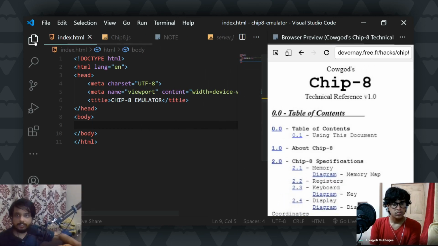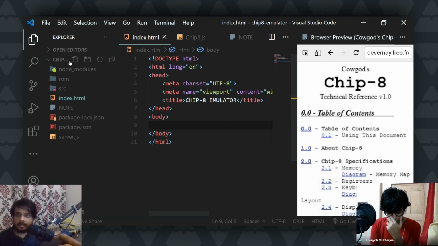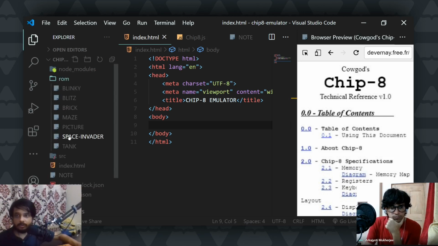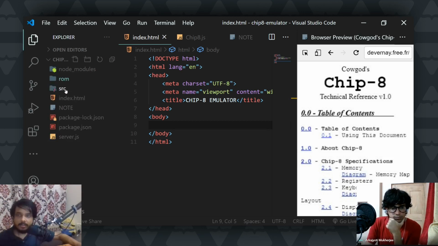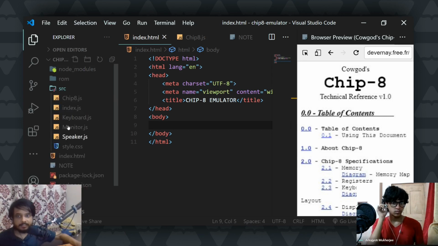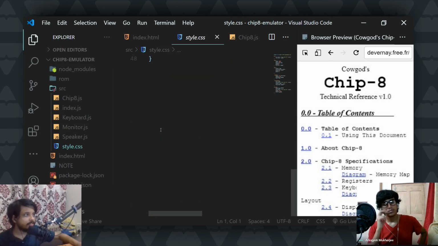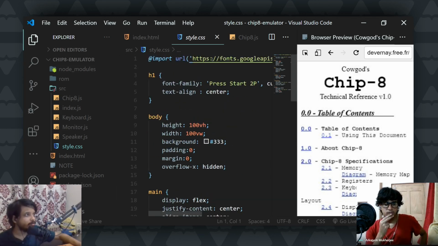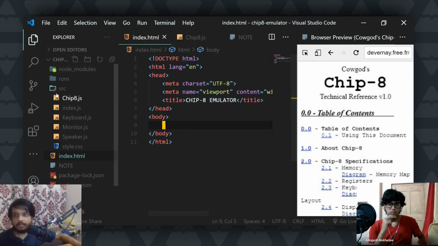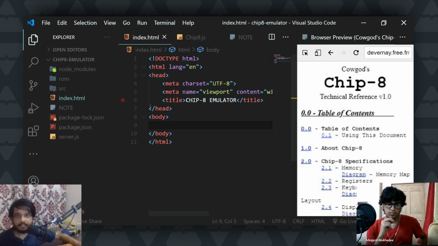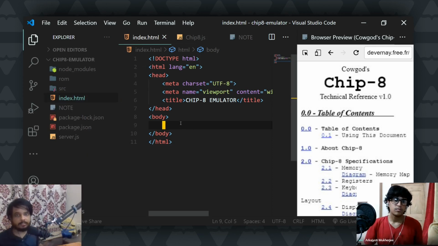Now, just to start, this is the folder structure that we have. I have put all the ROMs in here, and ROMs are basically the programs, the binary files for CHIP-8, right? And the source has the files that we will be implementing one by one. I have pre-filled the CSS here because we don't need to go through the detail of that, do we? And our index.html file will be the starting point.